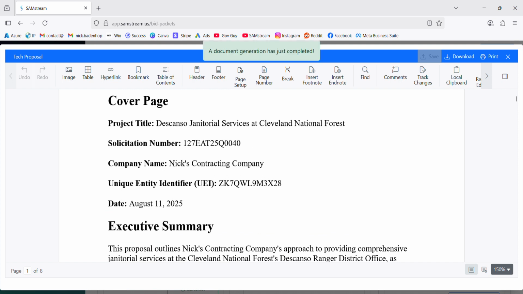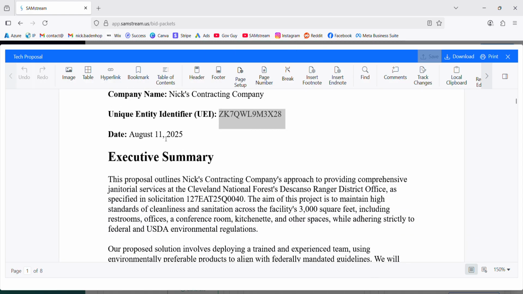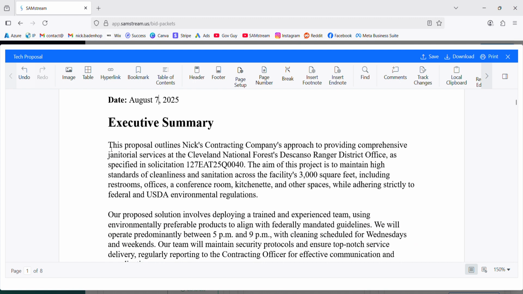And let's see, 150. It has done a nice technical proposal for us. It's titled it. It has given the solicitation number. It knows who our company is, our pertinent information. The one thing that I always have to check is the date. So it's going to put the date that this proposal was due. So sometimes if you're sending this early, like let's say I'm sending this in tomorrow, you'll have to go change the date on there. But I suggest reading through these. I don't really ever change anything in these, but you might want to.